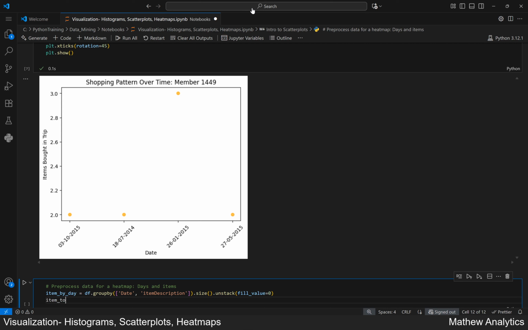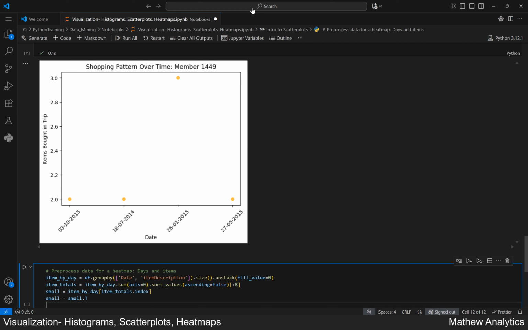Calculate the total counts for each item across all days and select the top 8 most frequent items. Filter the dataset to keep only the columns corresponding to the top 8 items for simplicity in the heat map. Transpose the resulting table so items become the rows and dates become the columns for easier visualization in the heat map. Running the cell now.